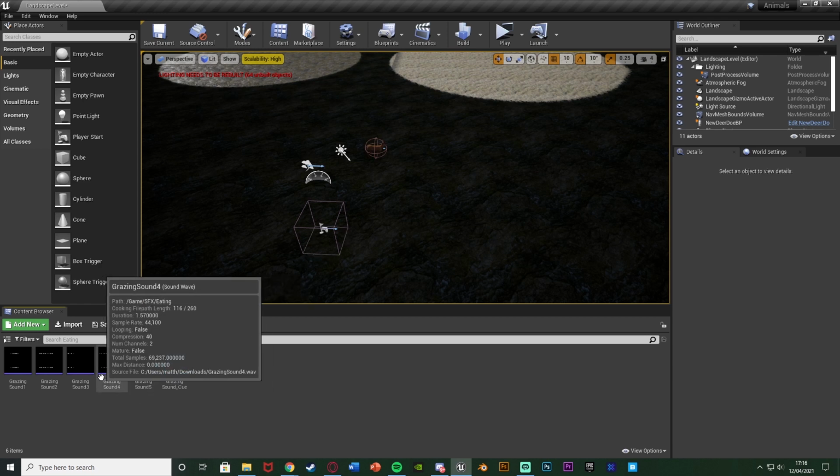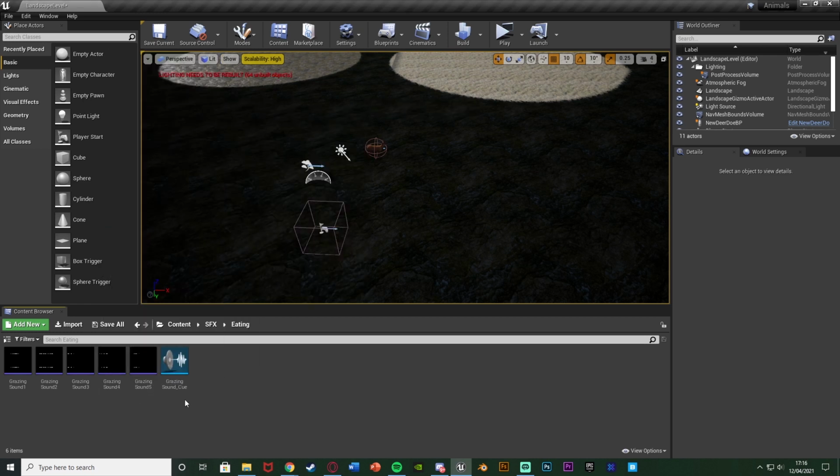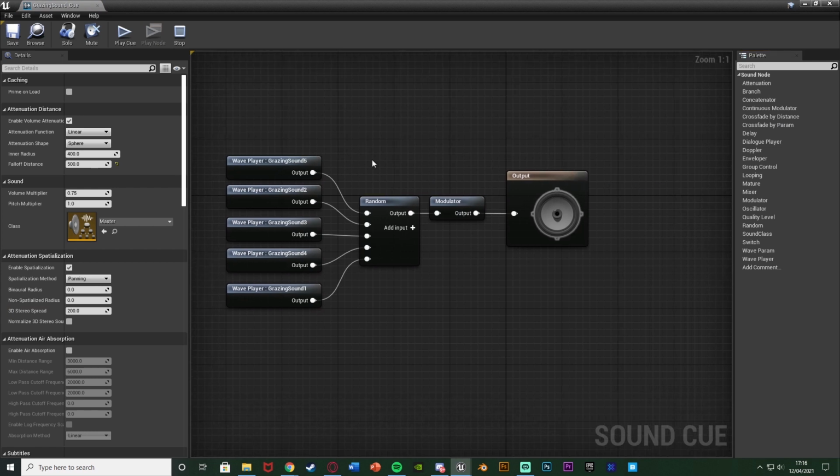Once again, make a cue, so right click on one of these, create cue, drag and drop them into this new cue with the random and modulator, which we set up previously with the grass one. Exact same process, drag them all in, put them into a random, get a modulator. Now it's going to play a random eating sound effect whenever we want to call this. So let's close that like so.